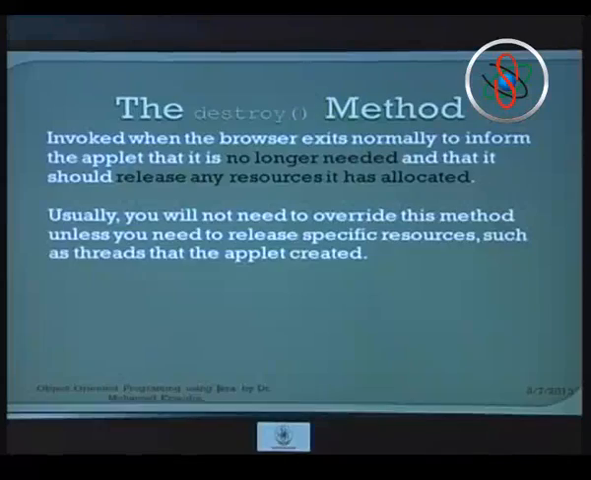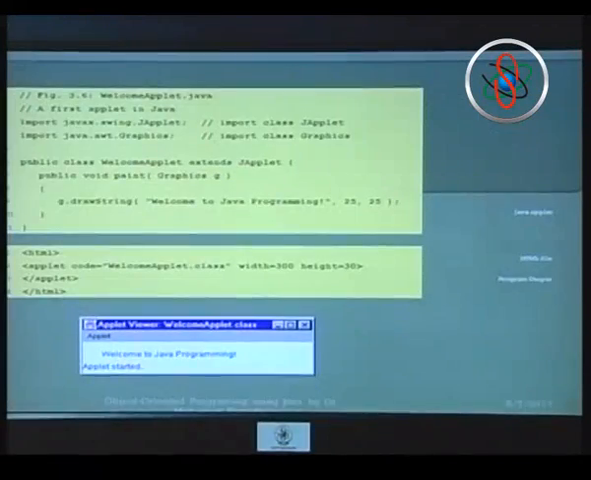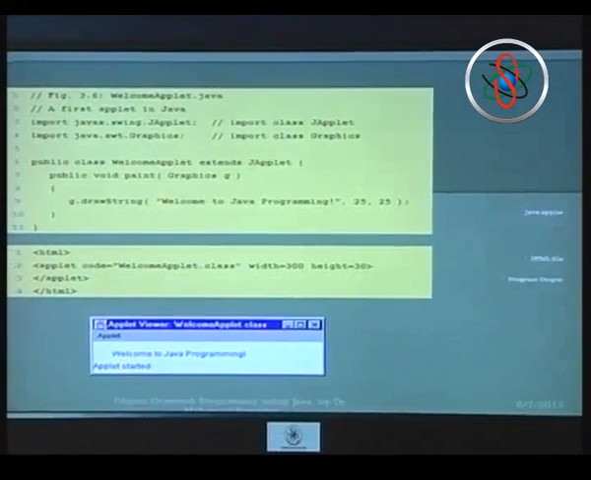Destroy is usually used when we need to delete something we are no longer going to need, and that should release any resources it has allocated. Meaning if I have memory we used, or any part, I can release it. And this is the applet program or example.